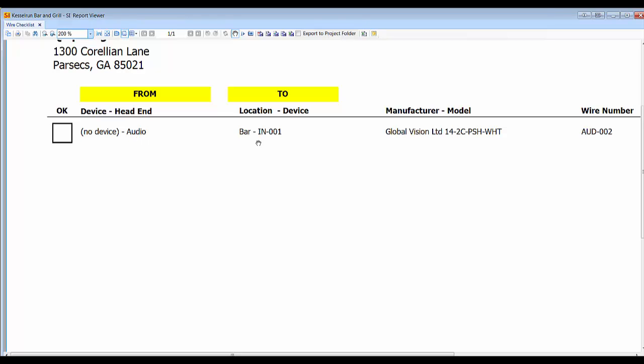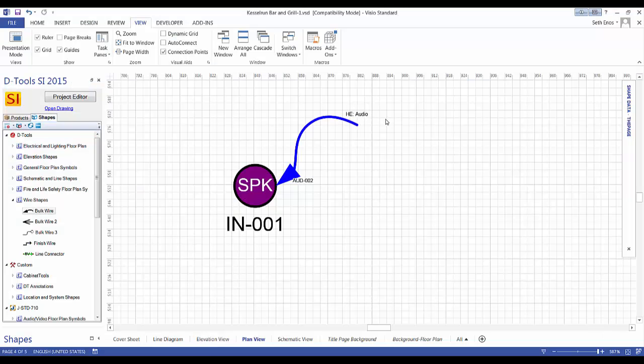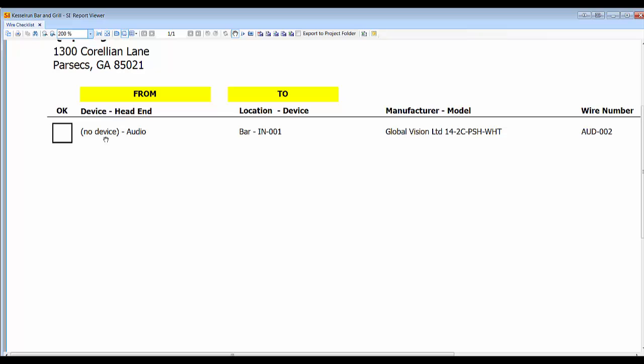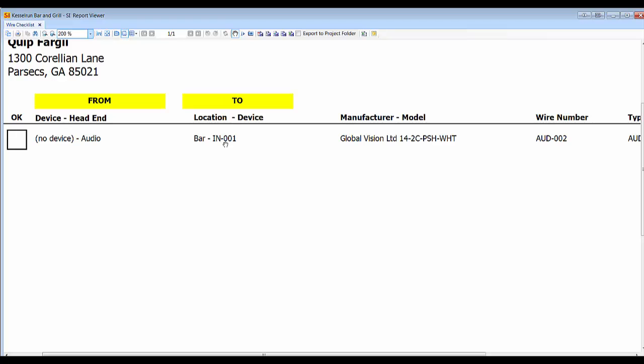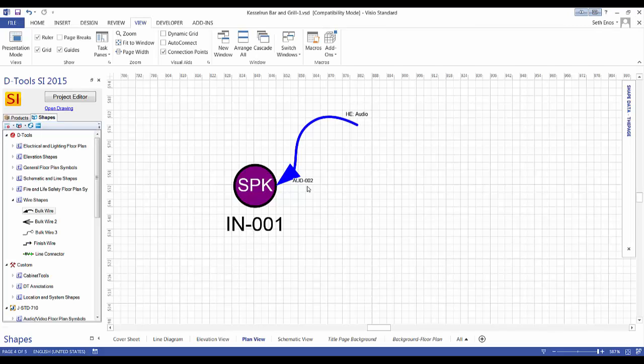And again, that relates back. If you just real quickly look here in Visio, if you pull this up, it's coming from the audio head end. Again, there's no device attached on this particular page, so we don't know what device that is. So it's reporting accurately, no device yet. And then where it's going to, and this is the location of the in-wall or in-ceiling speaker. It's probably an in-ceiling speaker in this case. That's the component ID for that device. Its location is the bar, and there's the wire number that is attached to this. So again, the component ID is what is identifying that it's that wire attached to this speaker in this particular example.